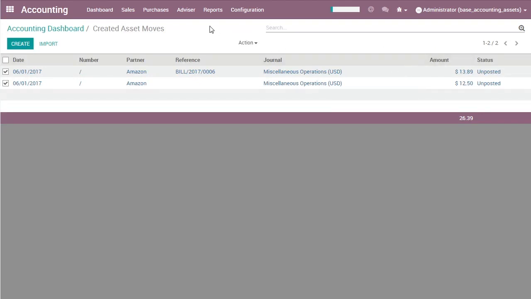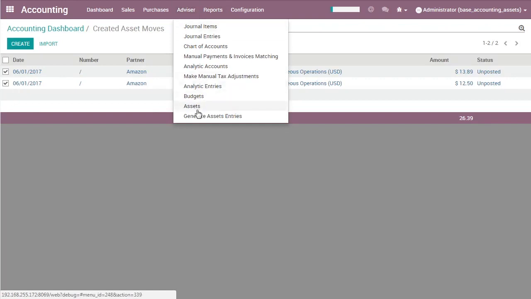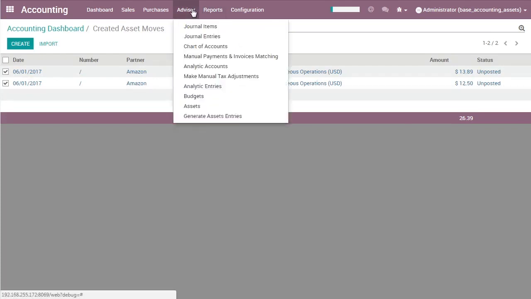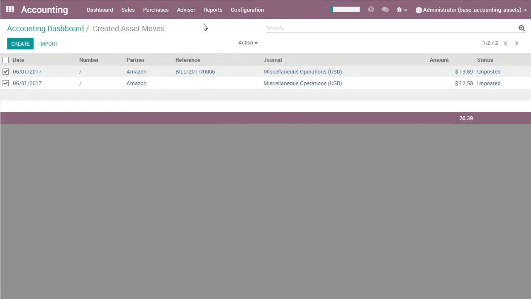And so I had to create these entries by going into Generate Asset Entries, but there is another way to generate those. You could have done that manually from the asset, but if you have, let's say, 100 assets in your company, it could really be a nightmare. But this can be done completely automatically. Here it was semi-automated because I still have to go into Advisor, Generate Asset Entries, but Odoo offers another way to generate that, which is through the use of a cron.